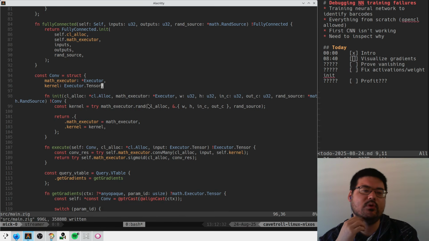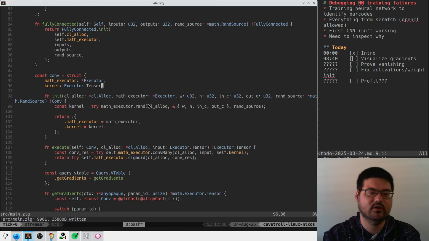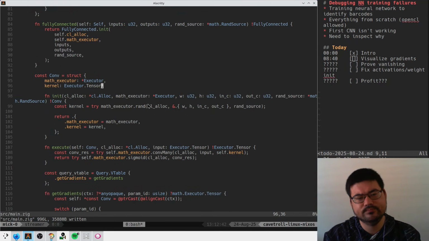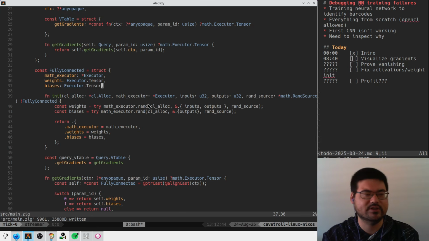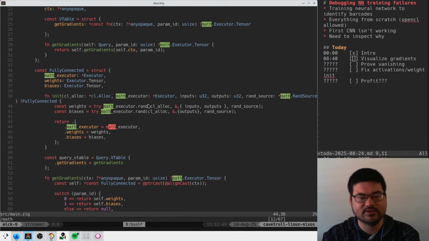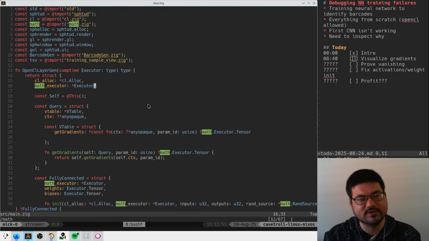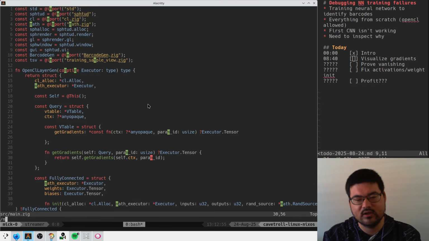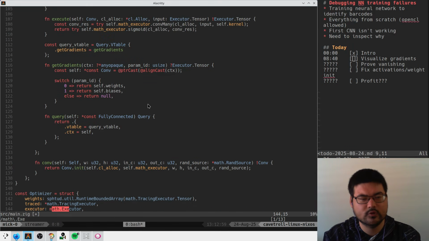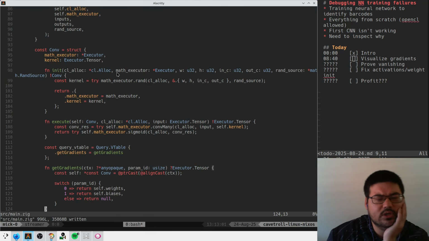Which makes me think that we want a tensor slice or something, which doesn't really exist right now. Yeah, that's interesting. Oh, also, math executor tensor here is all wrong. This depends on what the type of the executor is, so it's kind of like this. Okay. So what do we do here?